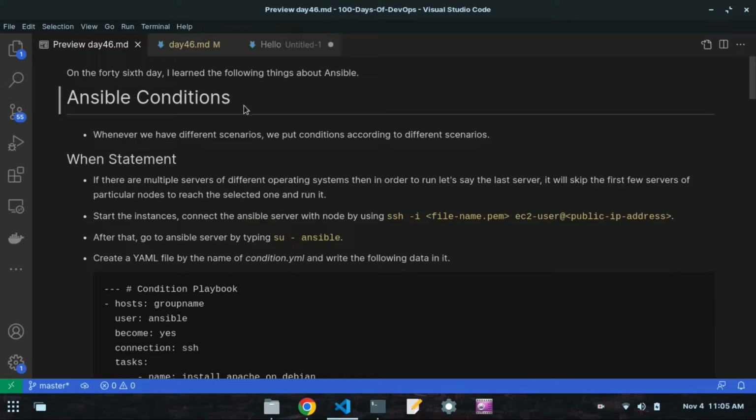In this video I am going to talk about Ansible conditions. Whenever we have different scenarios, we put conditions according to those scenarios. If you want something according to that condition, we will put the condition so that only that thing is fetched from the file or from the data that we want. So with the help of conditions we can get the required results.